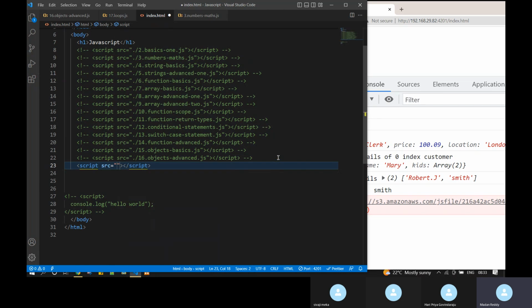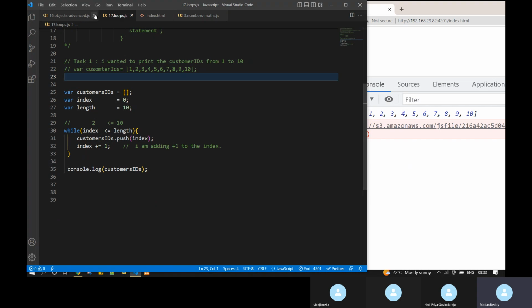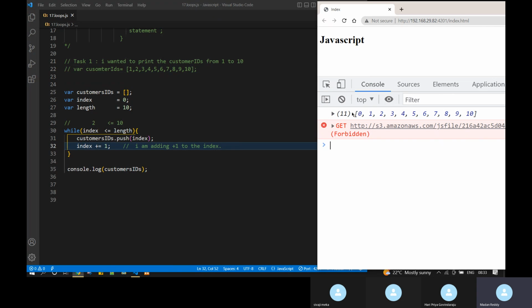Okay, so I'm going to take the loops here. Now check that code. Now how does it look? If you go to here, see the code, same thing.